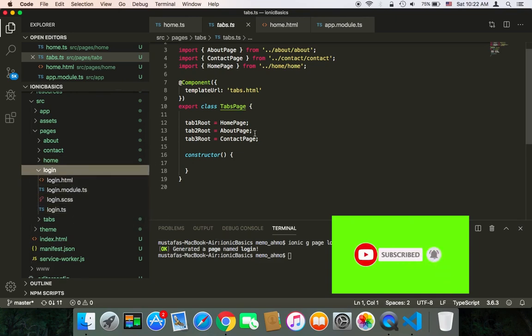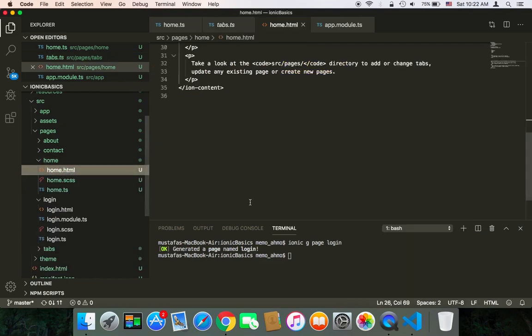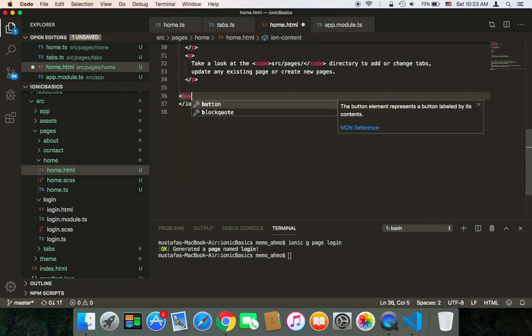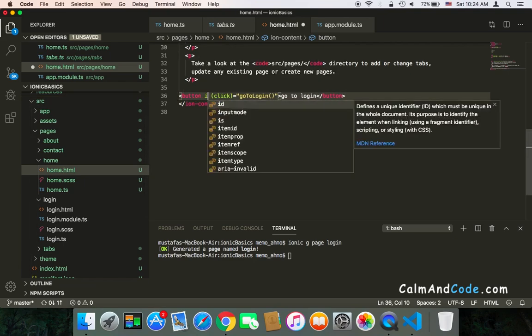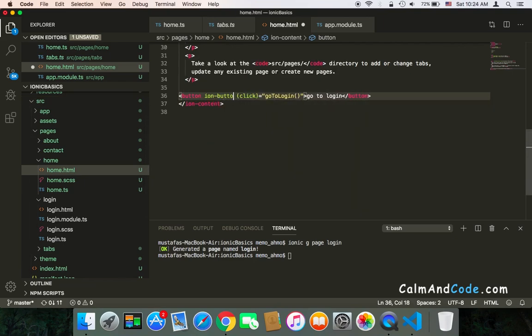And first of all, in the home page, I'm going to create a button that will take us to the login page. So here I'm going to create a button, and I'm going to add also a click event that will take the user to the login page. Go to login, and here go to login. And also here, ion-button full or block.